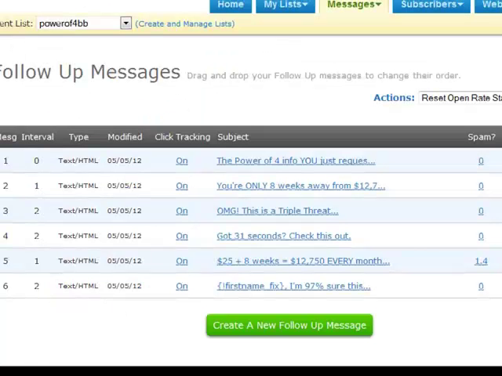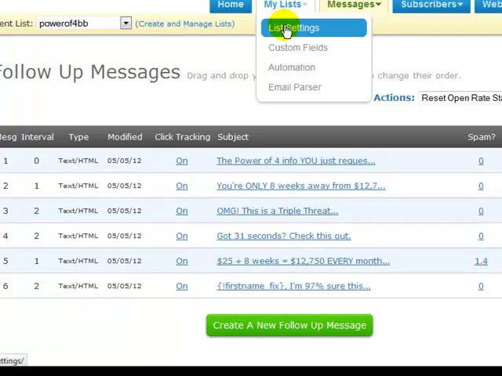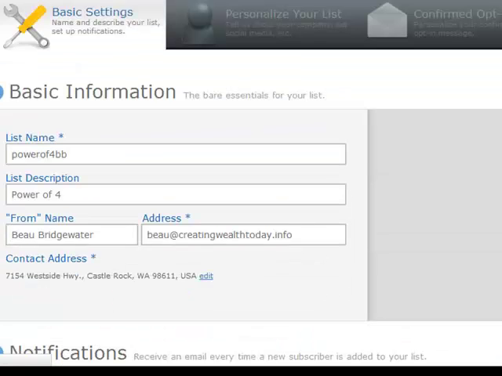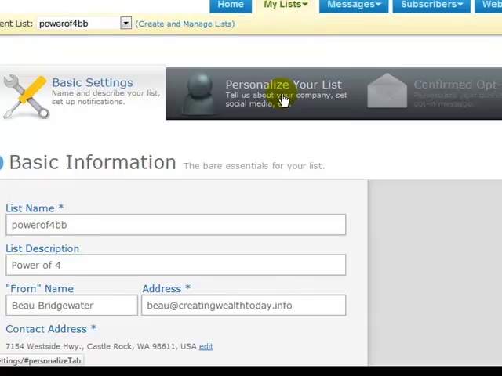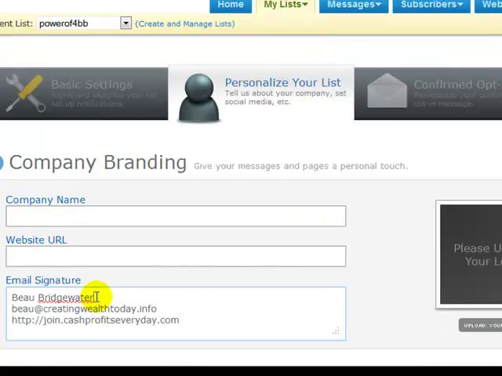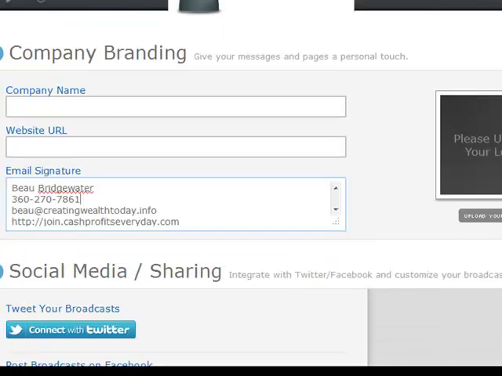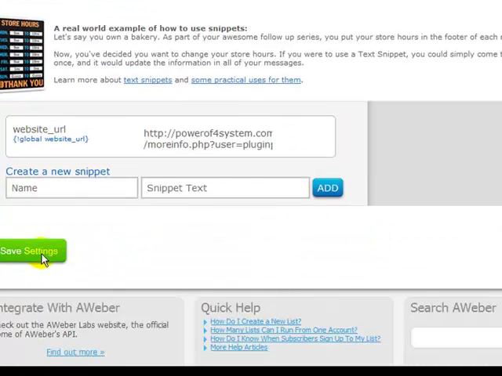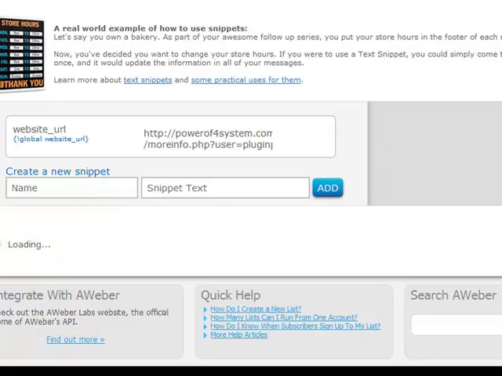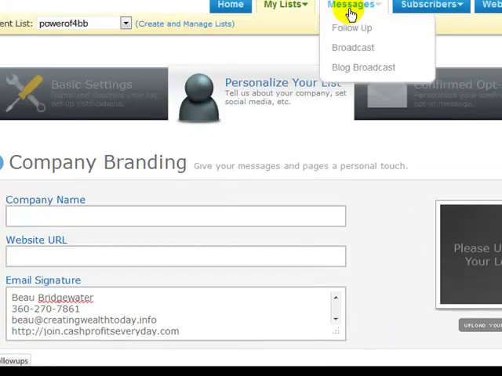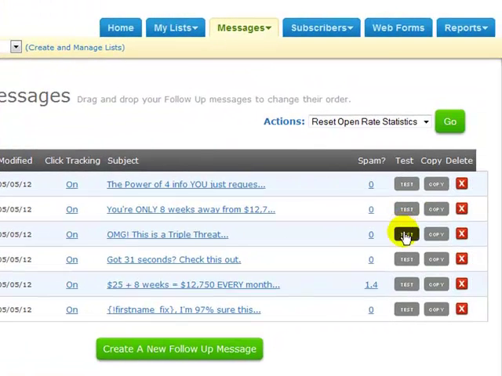So I'll go back and fix that under My List Settings. I think it's, oh, again, it's under Personalize Your List. There it is. Alright, so I can put in my phone number, and that would be a good idea to put in here. Okay, and save that. Alright, successfully saved the settings. If you want to test any of your messages again, you just go to Messages, Follow Up, and click on Test, Test, Test, Test.